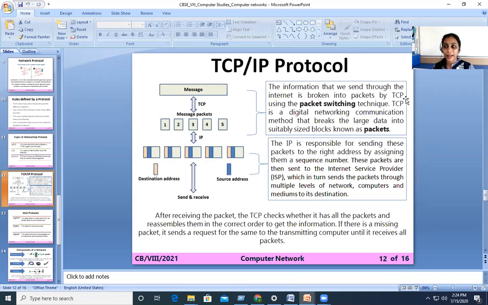After receiving the packets, the TCP checks whether it has all the packets and reassembles them in the correct order to get the information. This TCP is from the receiver's end. From the sender's end, it is going to break the packets, and the same way you have TCP and IP at the receiver end. The receiver end TCP is responsible for receiving all the packets, checking whether it has received all of them, and reassembling them in the correct order to get the entire message or information.